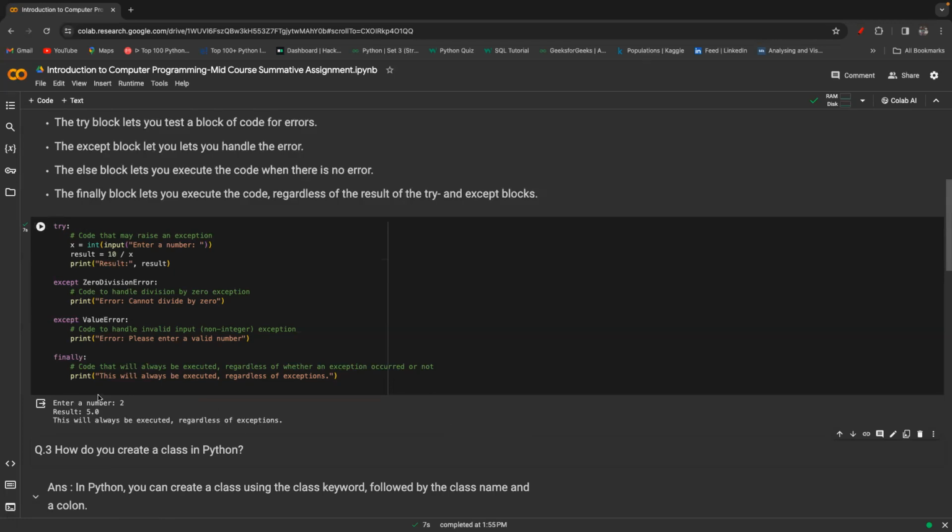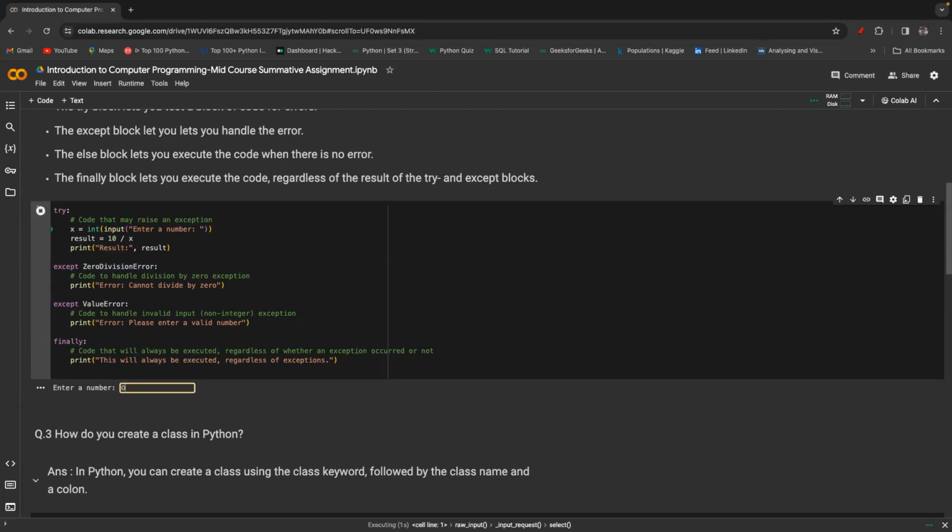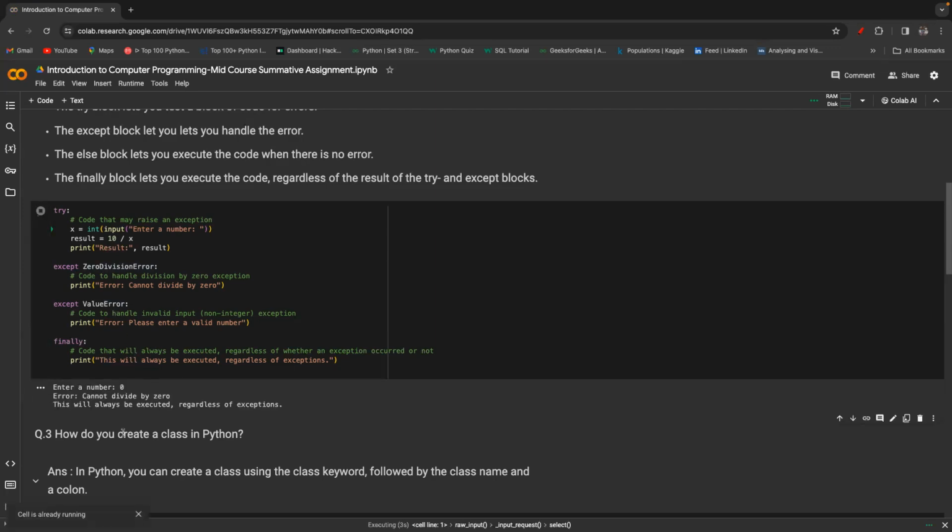Now let's try to enter 0. Our code gives the error, cannot be divided by 0, meaning we cannot divide 10 by 0. So this code is executed, and our finally block is also executed.